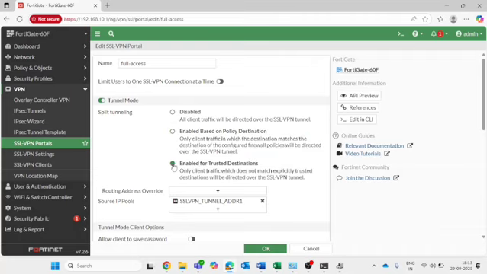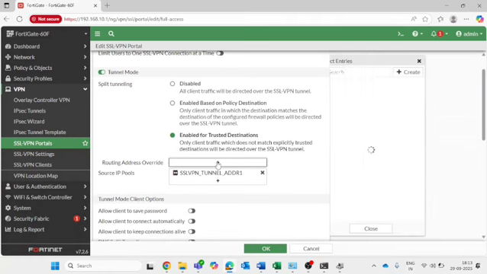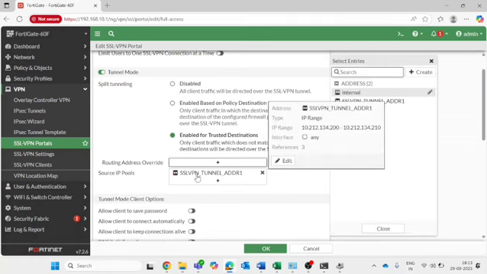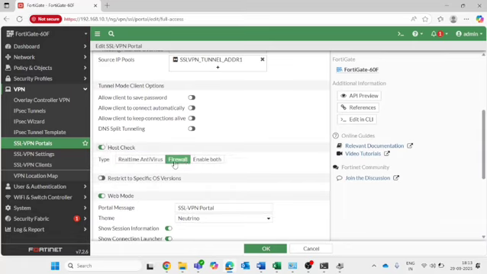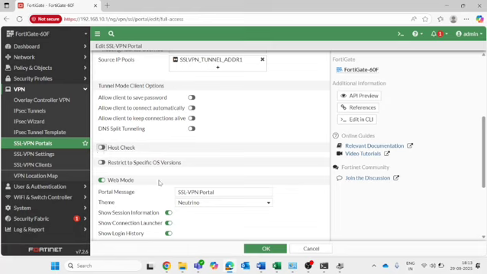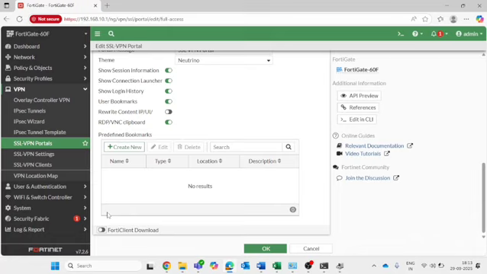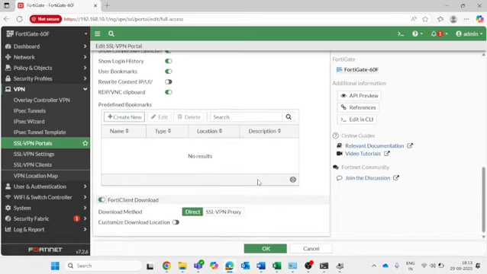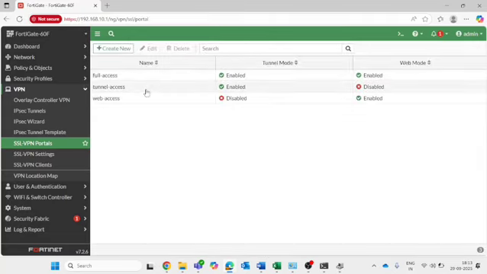You can see in the live screen, and in the routing address override, you can also type your server address or what you want to access, and you can also define the source IP pool, the IP range that the remote user will get after connecting with the FortiClient. And in host check, there is also an option to enable FortiClient download directly from the portal for users' convenience, and press OK to save. This is the SSL VPN portal configuration.